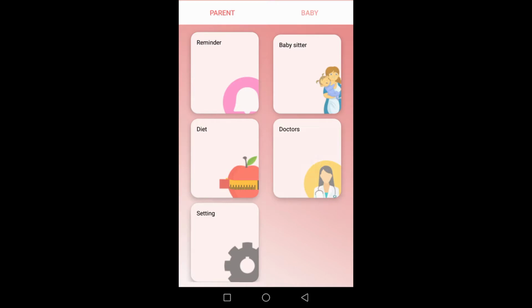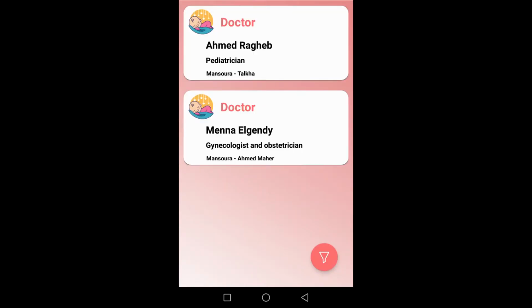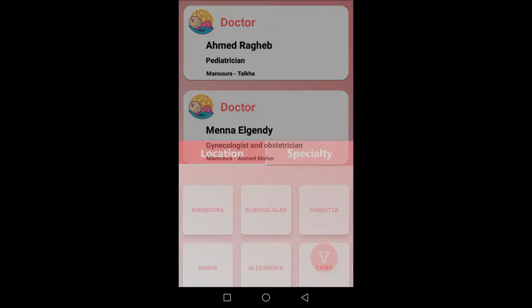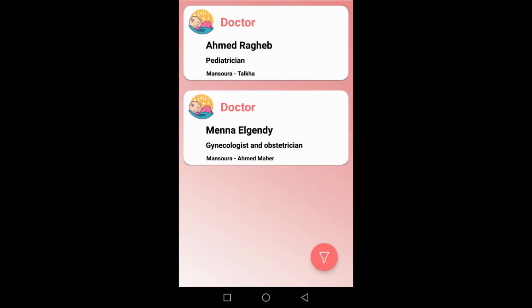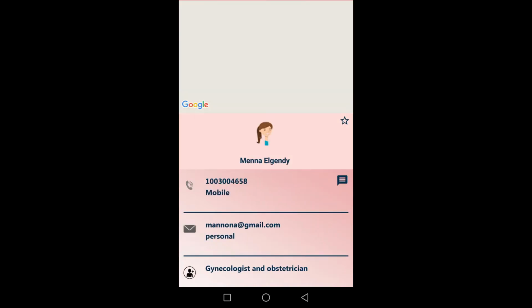Then the fourth feature, doctors. As you can see, there is a list of doctors that can be filtered based on location and specialty, so that we can help mothers find the suitable doctor. There is also some information about doctors, like location, specialty, email, and phone number.